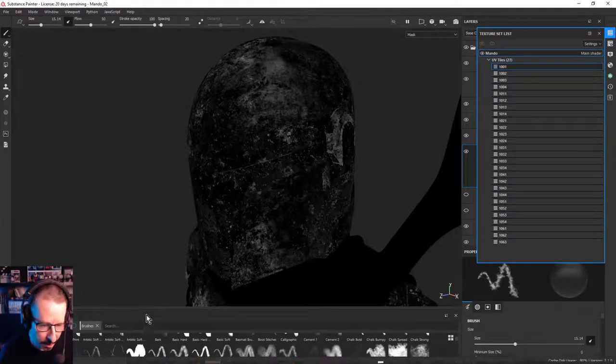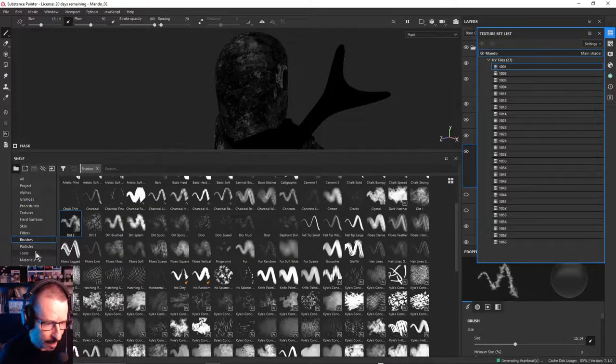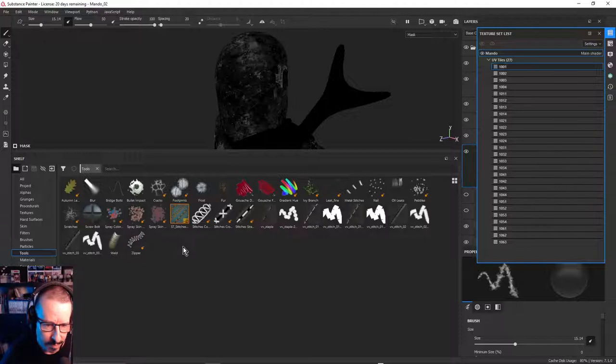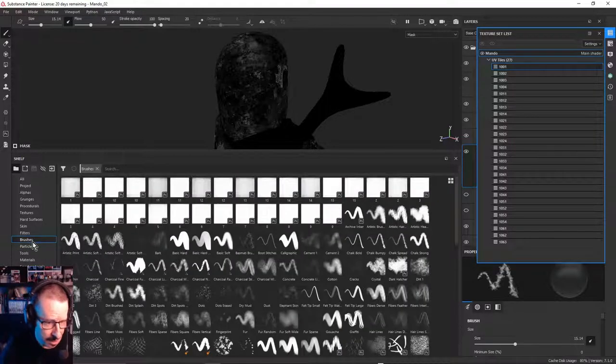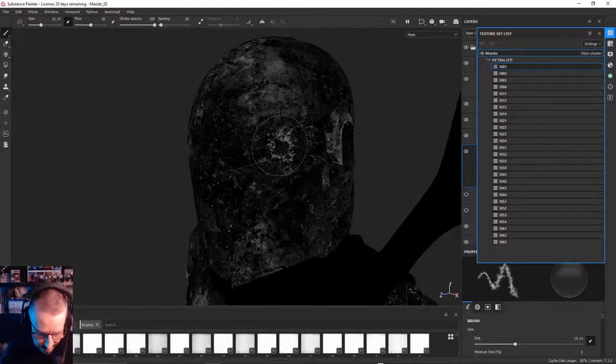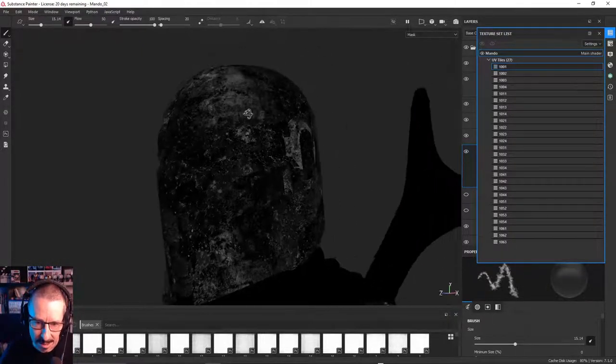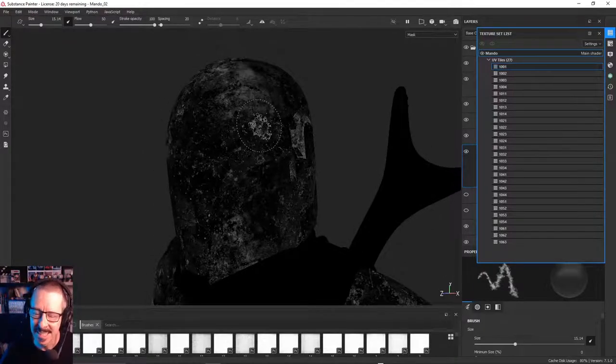I know you've got things in the shelf like different tools, things like oil leaks and that sort of stuff. I'd say that those are the sort of things that you would do manually. There's also the dynamic brushes or the particle brushes, all that kind of stuff. I don't do a lot of work with those. Depends on the model. But yeah, I add things procedurally and then I take away rather than individually painting on stuff. Because if you need to make changes, it's much harder that way.